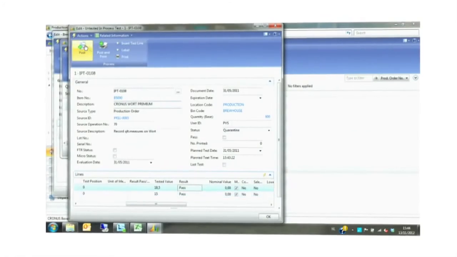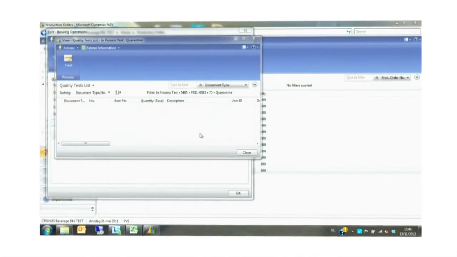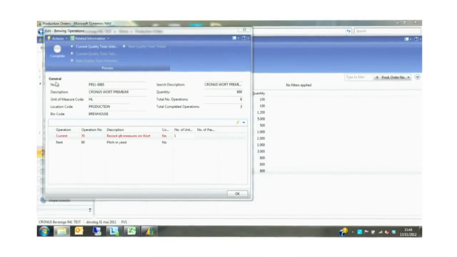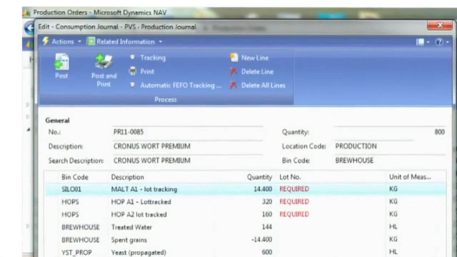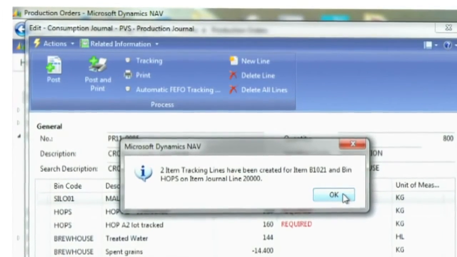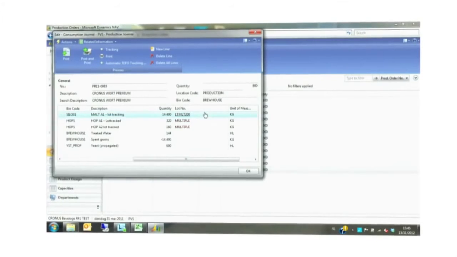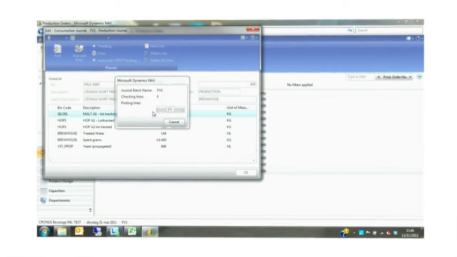When production is finished, Mike indicates output quantities and losses. Depending on the number of steps in the production process, the registration of output and consumption is repeated. The automatic FIFO tracking function assists in finding the oldest lot number to consume. This avoids stock expiration and subsequent losses.